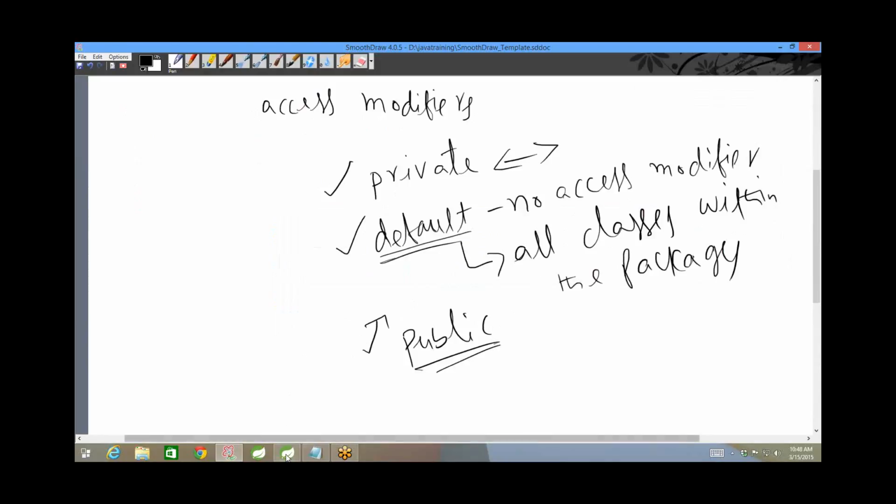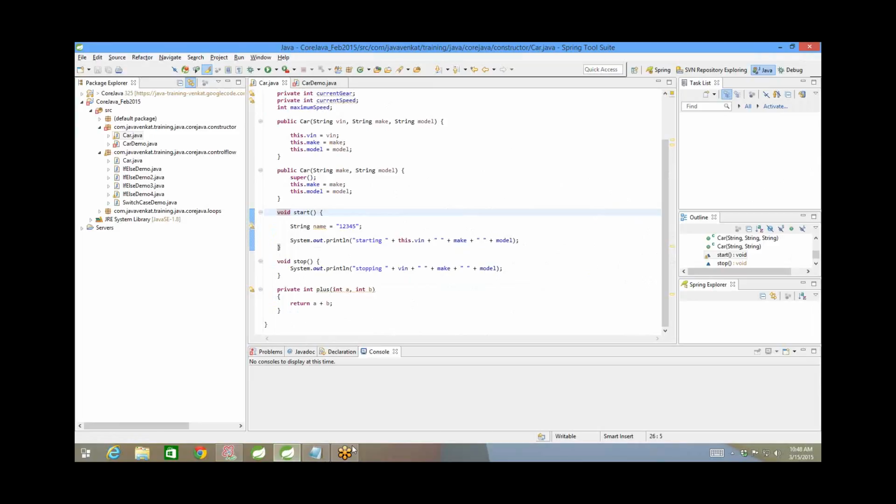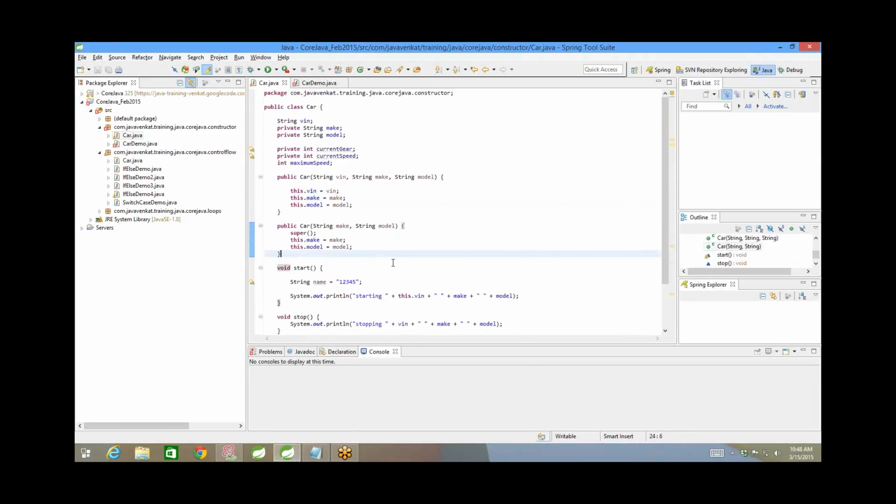Now, any questions so far? Go ahead, Uma. Normally we used to give, right, int current speed is equal to 140.